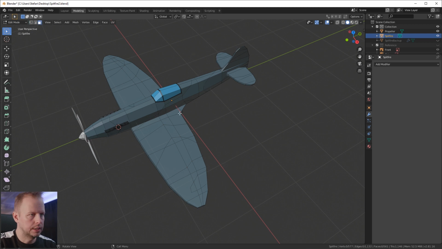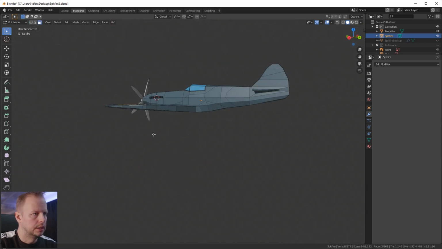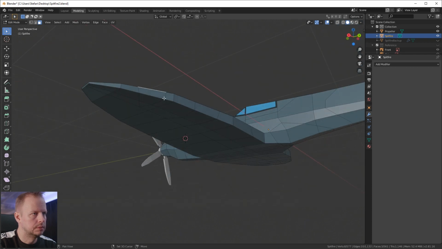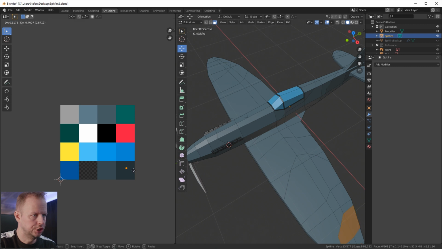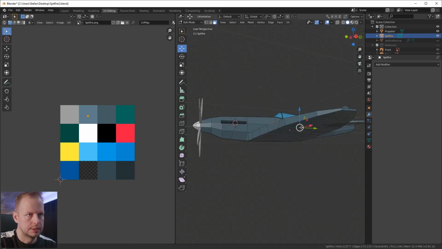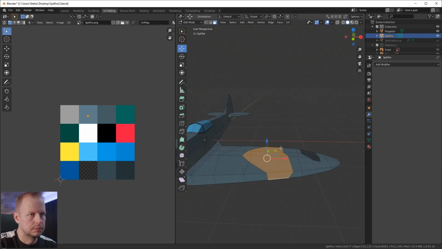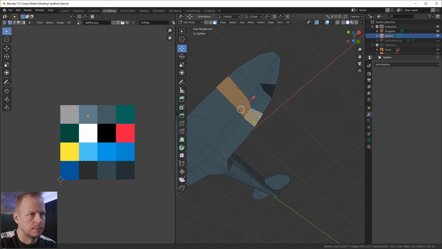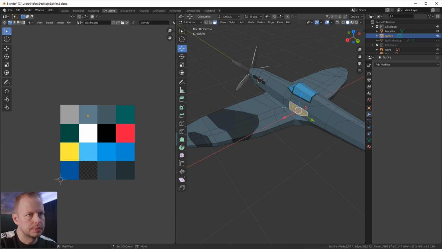So I'll hit 3 to get into face select, and then we start selecting a few of these. I just hold the shift key now, and then let's switch into the UV editing here. G to move that one there. Hold the shift key, mark these. G to move them. And let's do this part here.